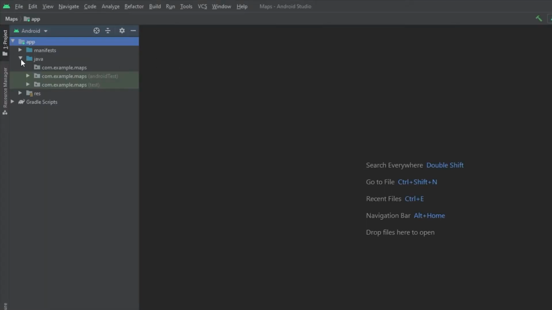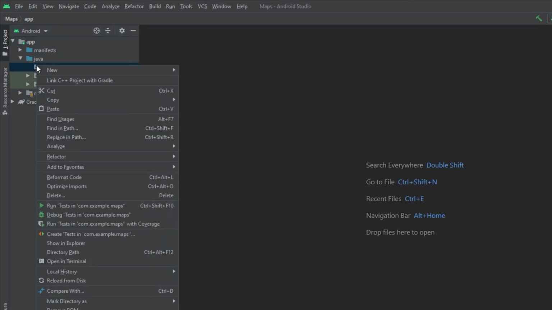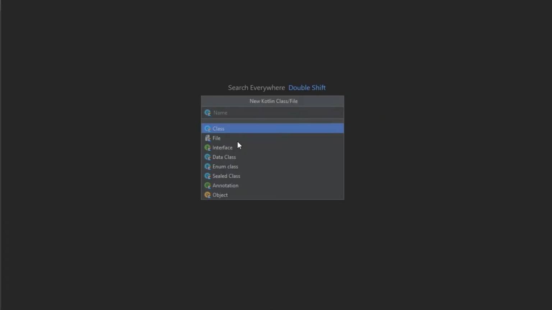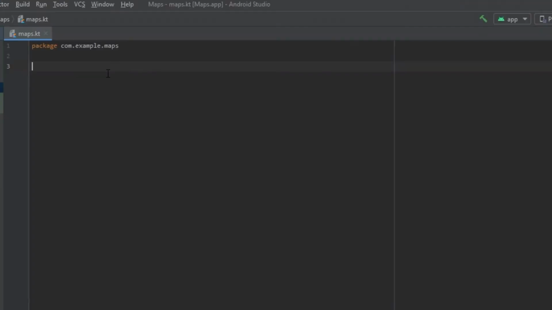Then open the Java folder, and then right-click on the Package folder. Then select New, then select Kotlin file. Now make sure to select File from this list, and then give a name to your file and press Enter. Now create the entry point function.